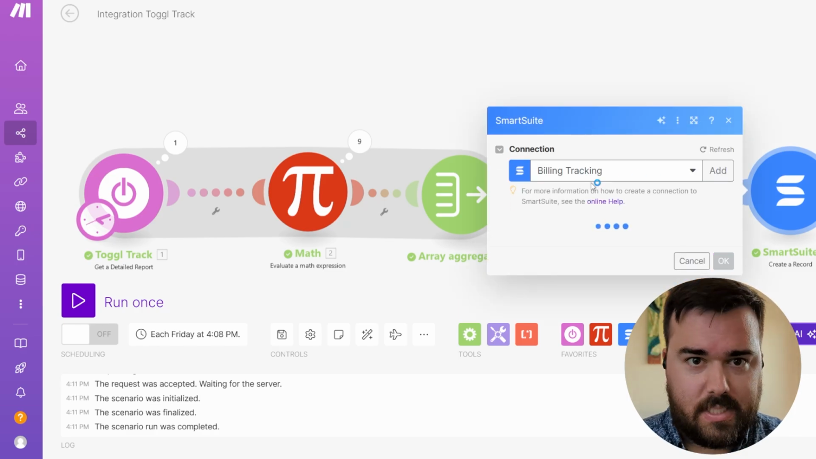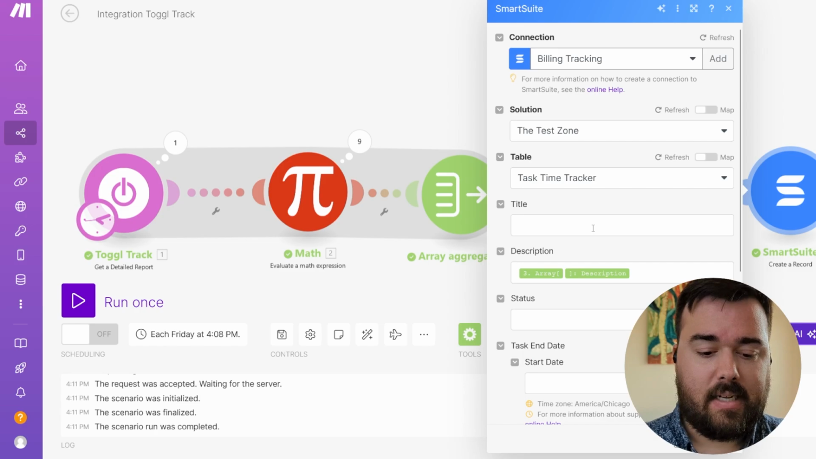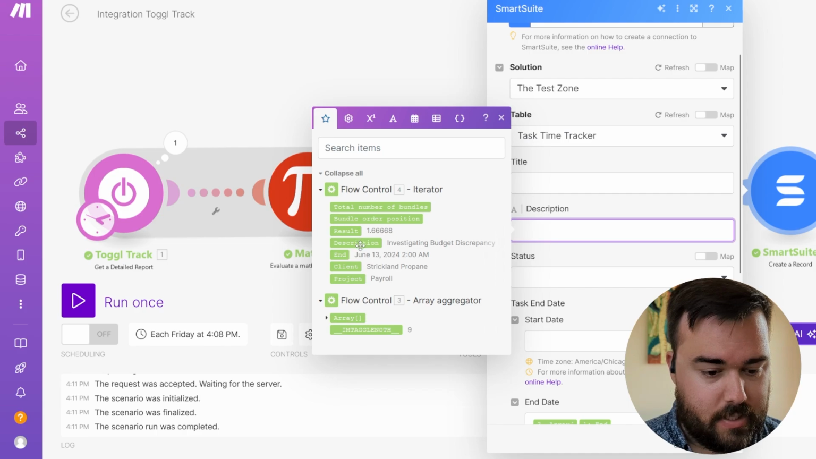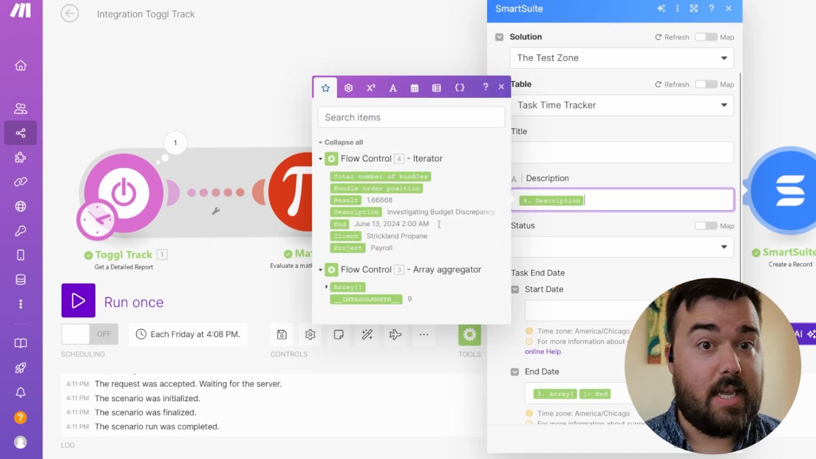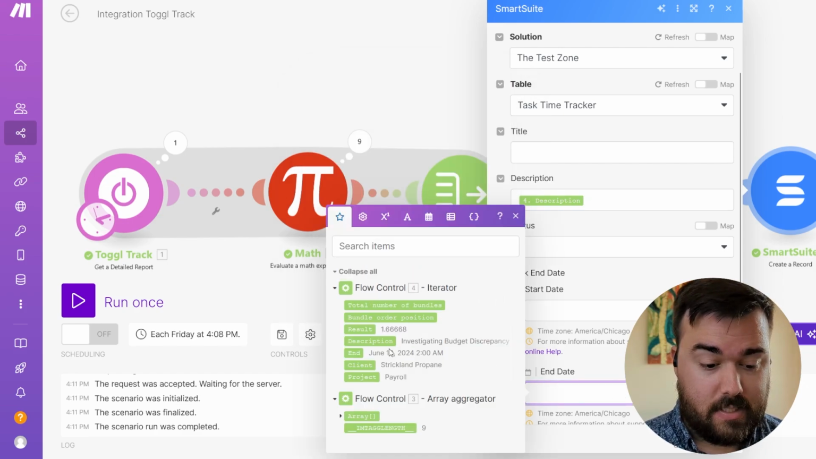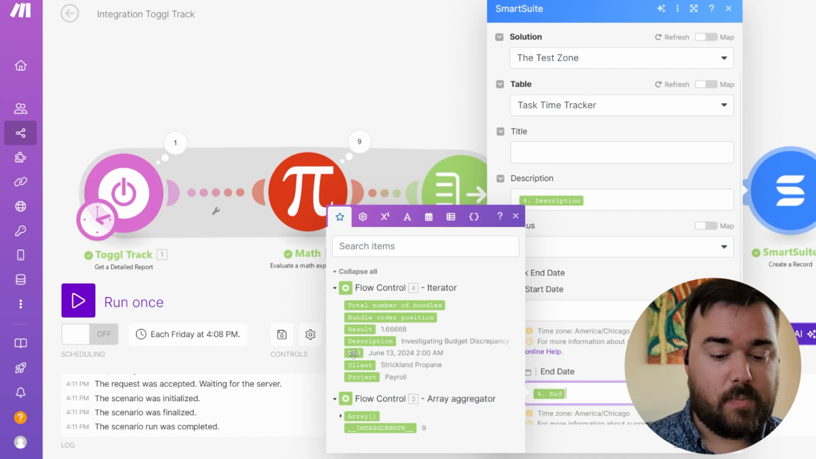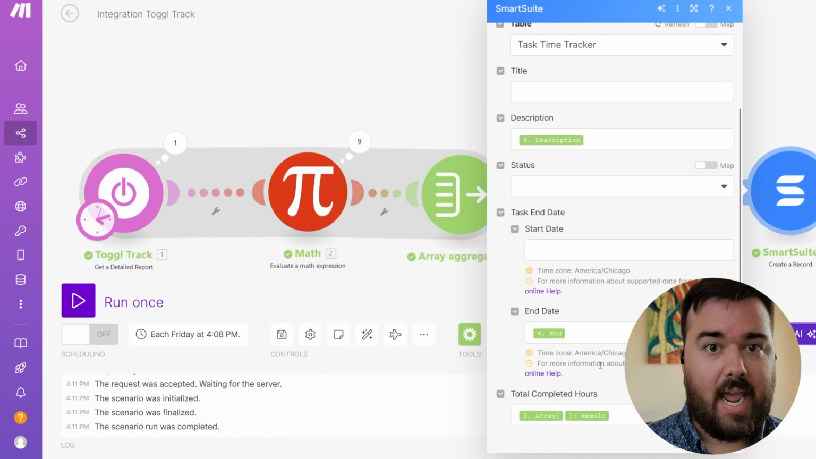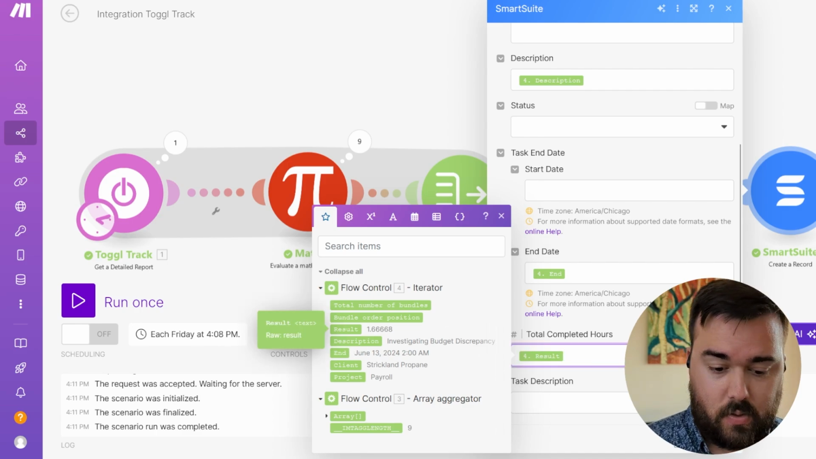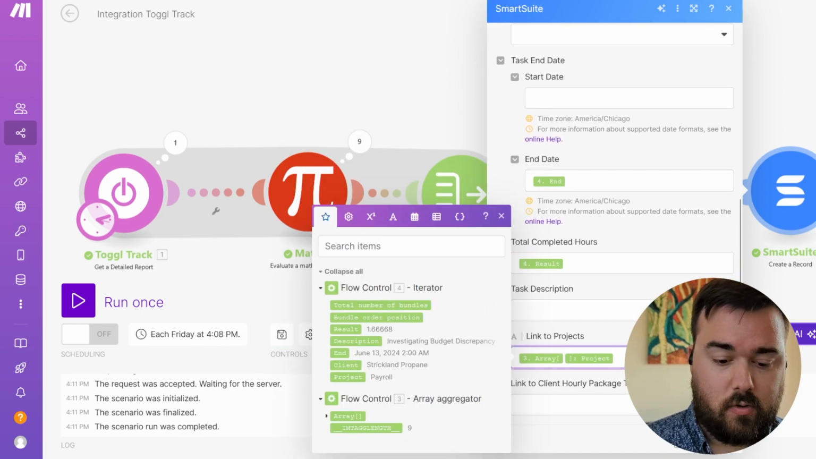So instead, once I have that run, I can then click here. I'm going to erase this information, and I'm going to put the description here from the iterator, not the array aggregator. I'm going to then hit this end date, which basically just allows me to confirm when this task was run and when it was stopped. So from there, I can hit the total completed hours. Again, I'm going to map this to the results. And then again, linking to projects, we are just going to map this.